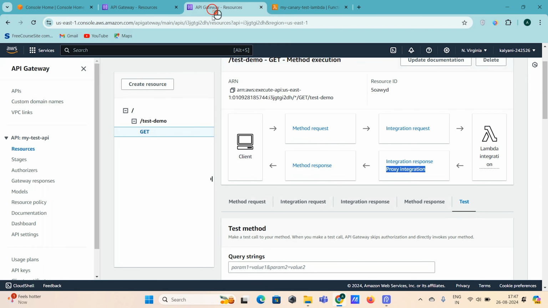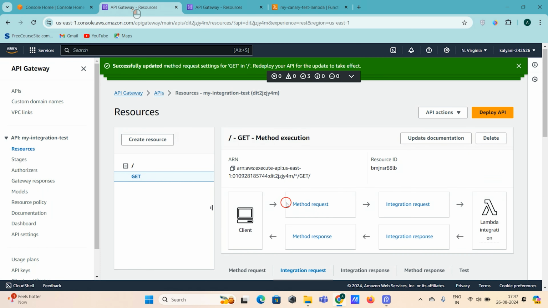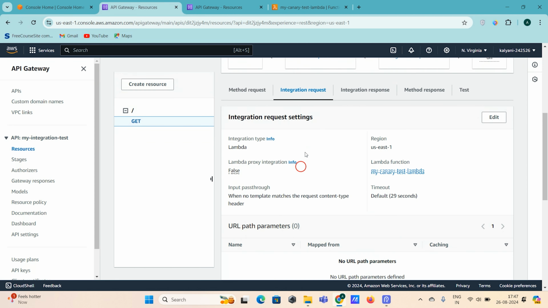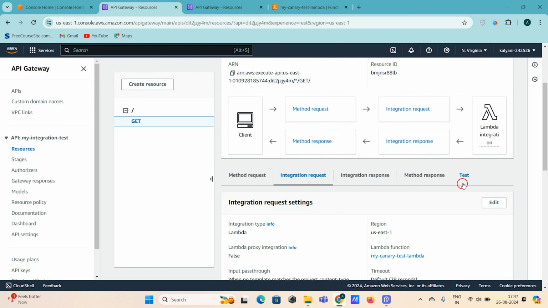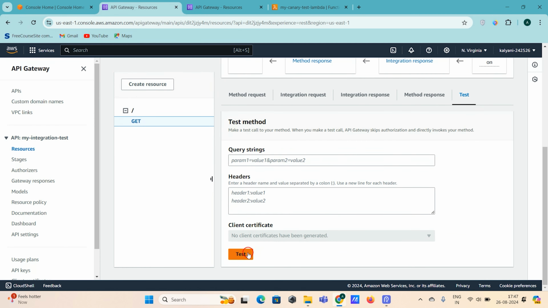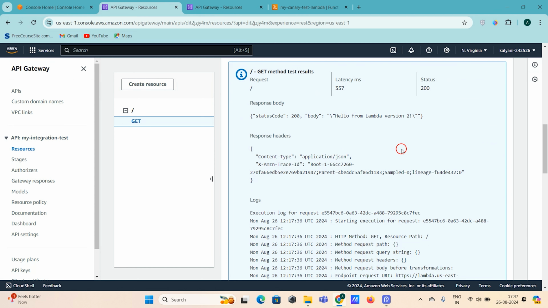What I will do is I will go here, in the integration request we have already saved. And since we saved, we have to do a deployment. So until now we haven't done any deployment. Our deployment is also not needed. You can directly go to test and click on test here. You can see.